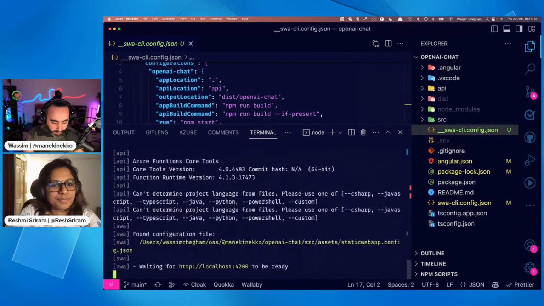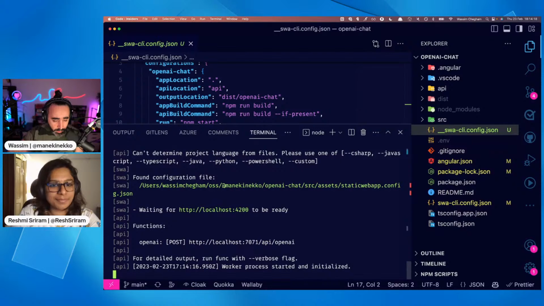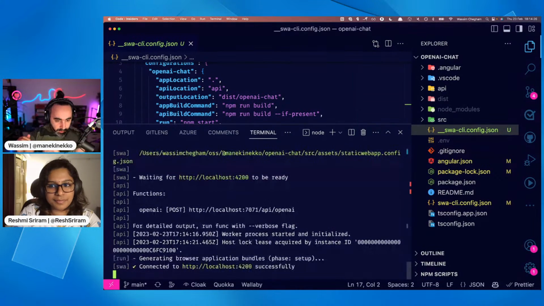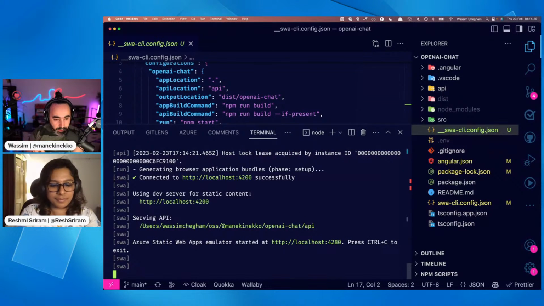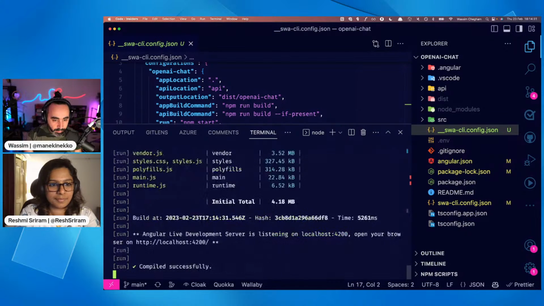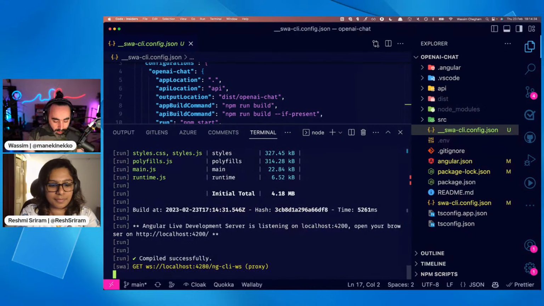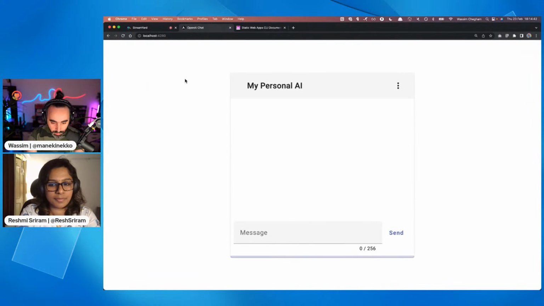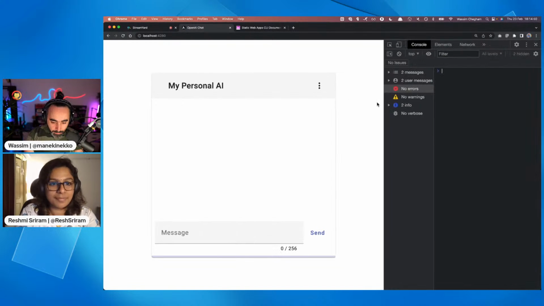So what this SWA start command does is basically read that configuration file that we generated, and it's going to start on your behalf the Angular dev server, and also start the Node.js API func dev server for you, and then connect the two of them through this 4280 port. Now my app is up and running here, as you can guess, at localhost port 4280. That's the default port for the SWA CLI. And yeah, my app is running.